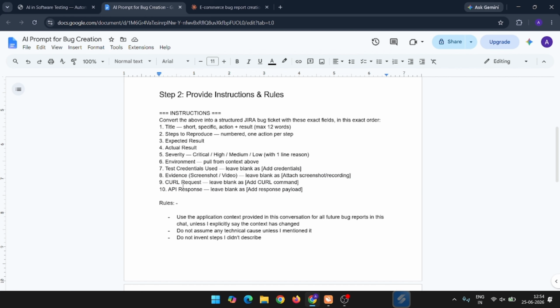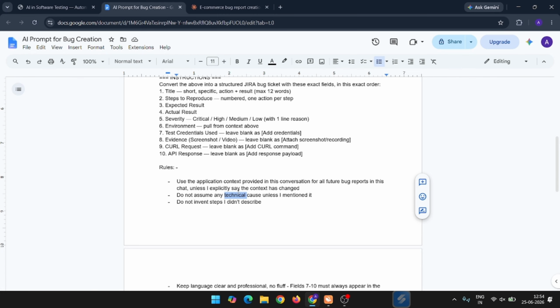Now, I have added some rules here. These rules are very important. Listen carefully. So I'm saying that you have to use the context which I have provided in the conversation for all the further bug reports. And unless I explicitly say the context has changed, you have to use the same thing. Next, it should not assume any technical cause unless I have mentioned it.